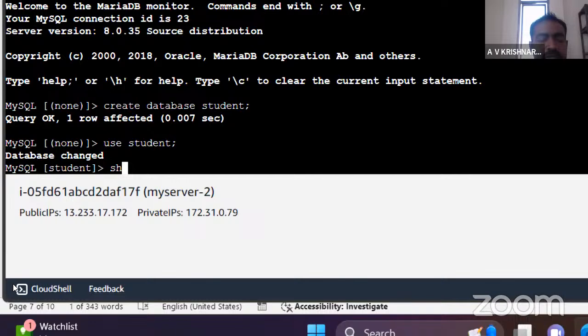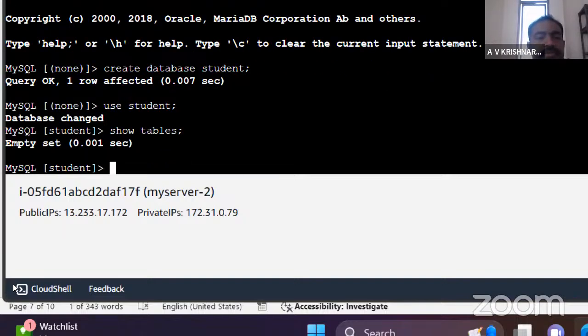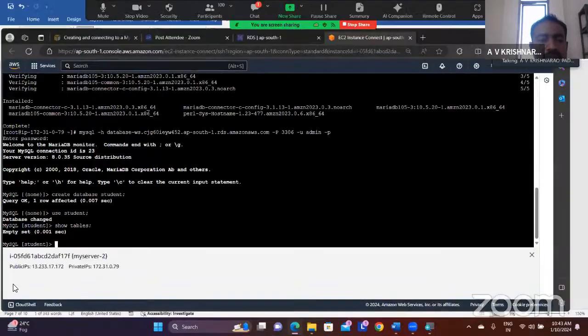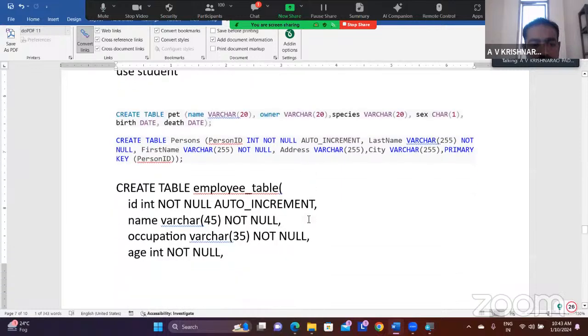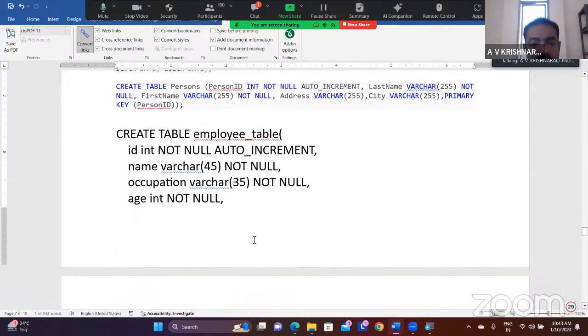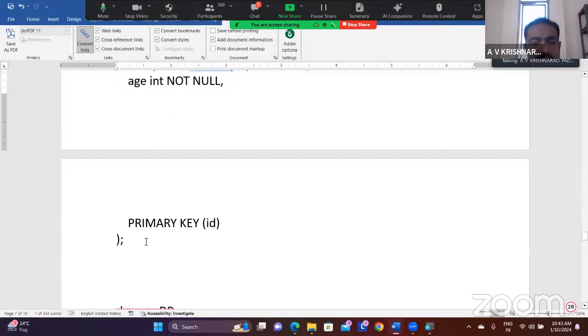Then, if you want to see the tables which are present here, you can use this command, show tables. It is not having any tables right now. So you can create a table, you can insert data into that. You can do all these operations. Let me create a simple table. You are already aware of how to create the table.